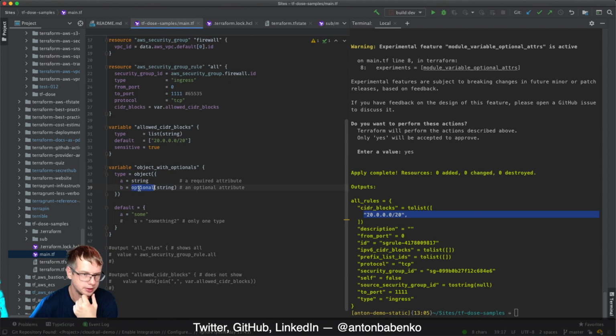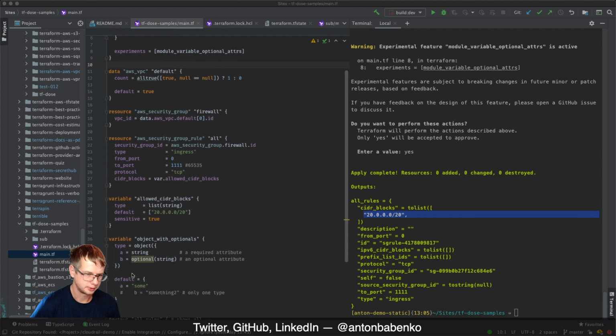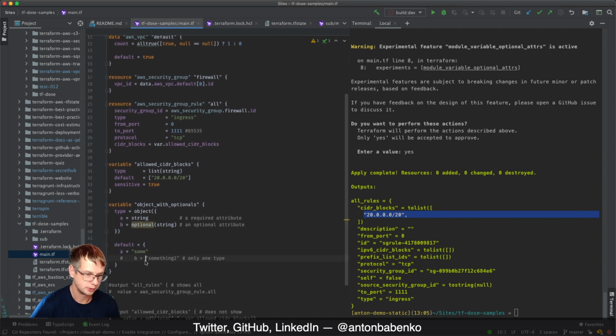This optional attribute is an experimental feature which you need to enable by specifying experiment inside of your Terraform block. So that's really important to specify experiment. It was quite interesting to see the discussion in this pull request, but let me just show how it actually works, or how it behaves.